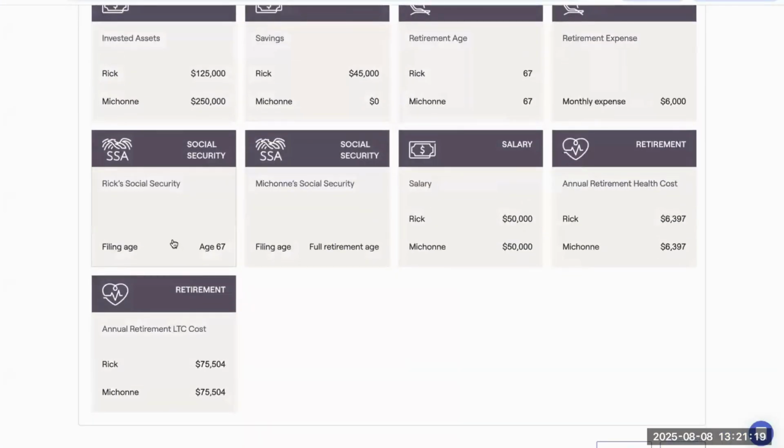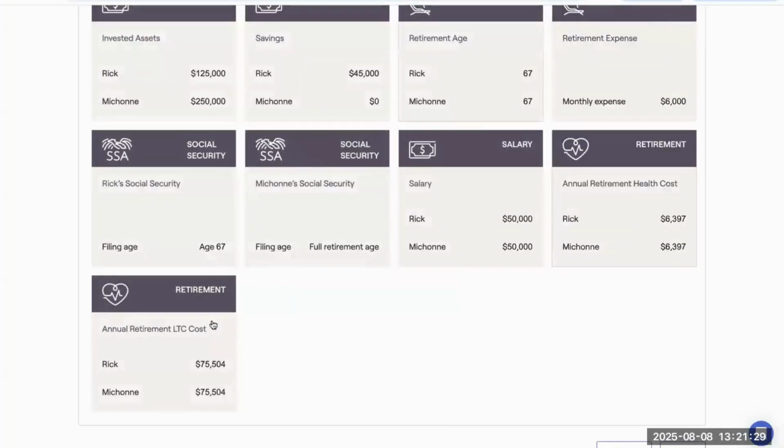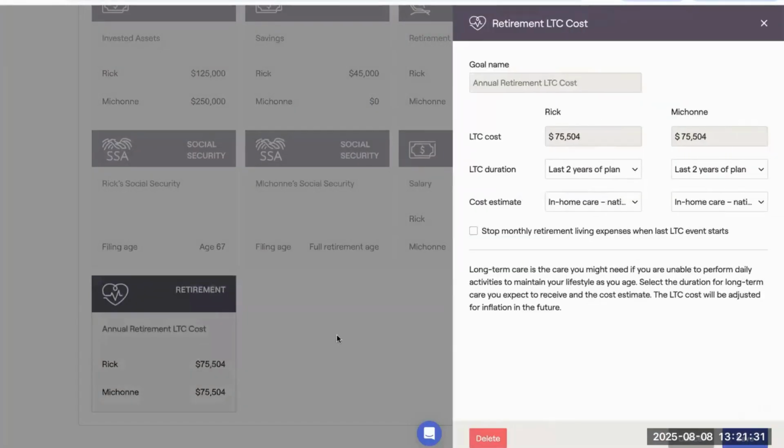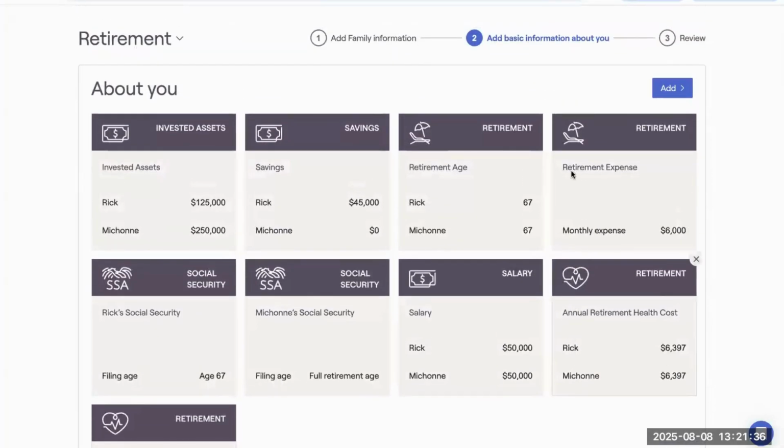We'll see Social Security's here for reference as well. Salary, retirement healthcare costs. This is going to be focusing on Medicare, for example. It's going to be focused on some of those other retirement healthcare costs and long-term care costs as well. So these are some of the pieces of information that are necessary for the retirement picture.